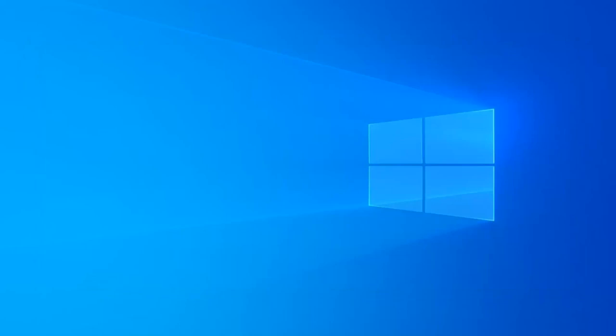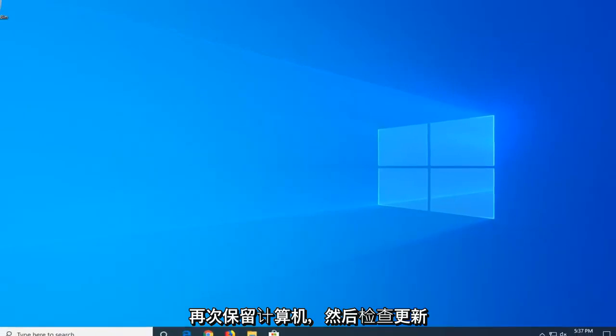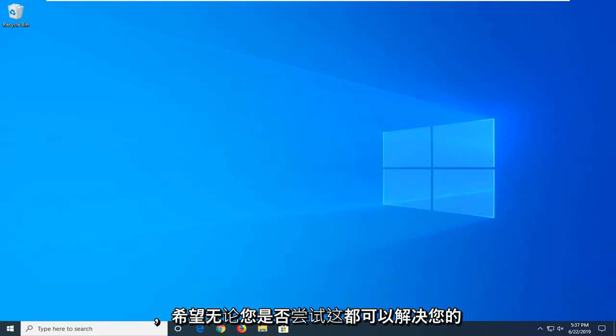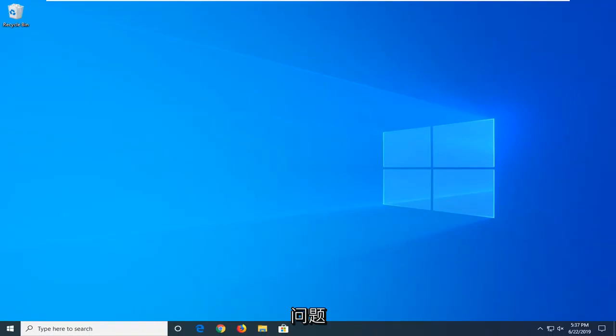Close out of here, restart your computer once again, and then check for updates, and hopefully that should resolve your problem. Whether you're attempting to install Windows or you're trying to run a Windows update, whatever you're trying to do and you're coming across this error message, hopefully this has been able to resolve it.